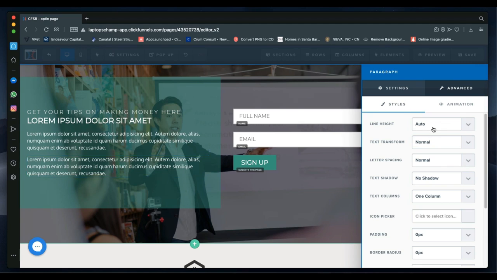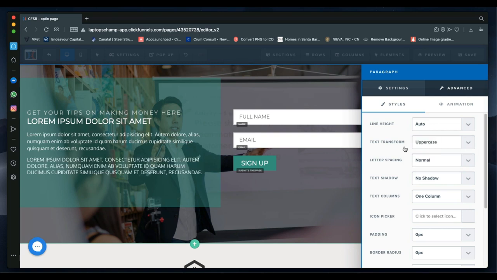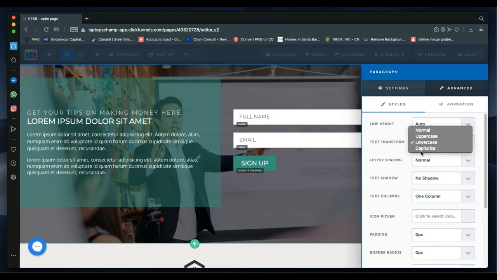All right. So line height is the height for every line. Okay, so I can show you how it is. 1.5. You can see, it gives more space. I'll put it back to auto, and text transformation is to basically make it all uppercase. You want it all in uppercase, you can see change that. You want it all in lowercase, change that as well. You want it in capitalized, it makes the first letters of every word capital letters. Alright, so that's capitalized, and we can put it back to normal, the way we wrote it.